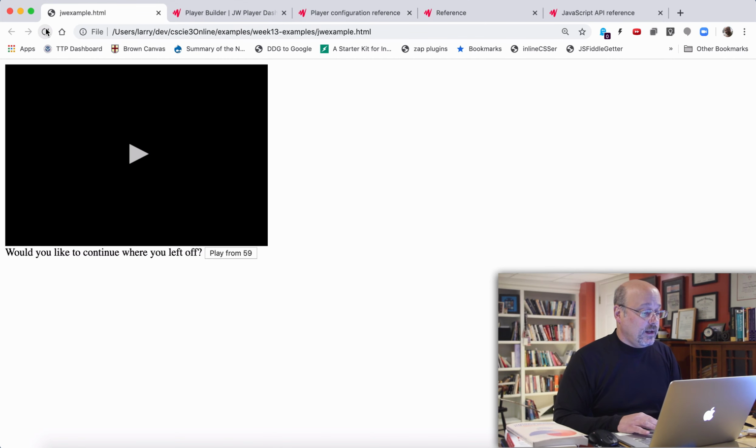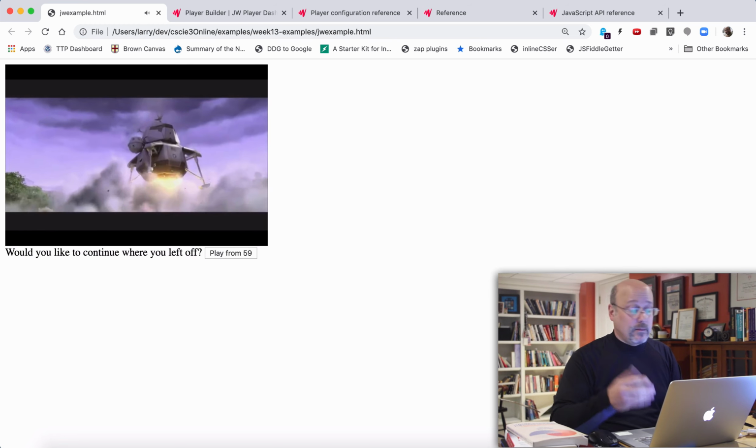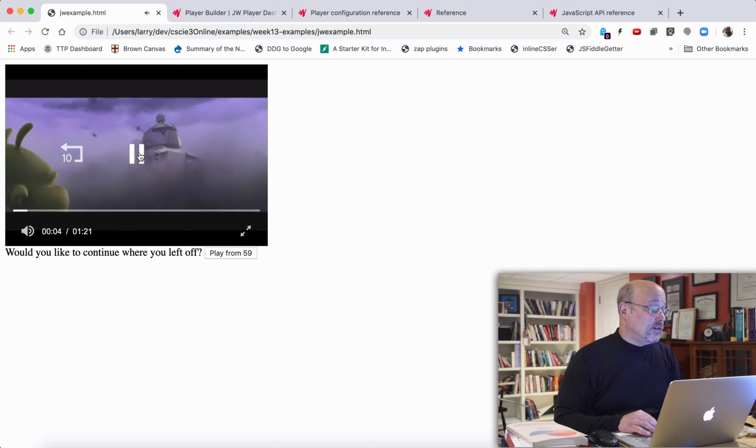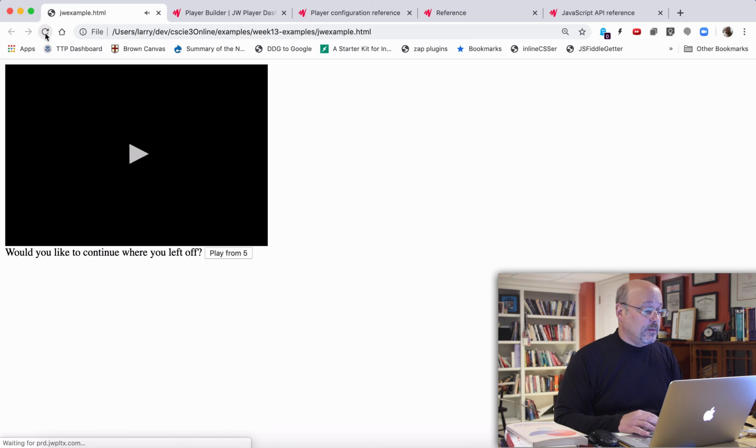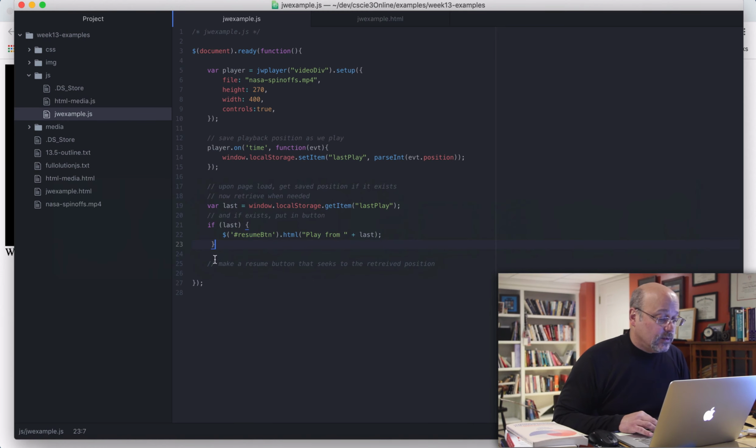If I reload this page, you can now see, would you like to continue where you left off? And there is a button that says 59 seconds. I've gone through this before, so I actually have a value stored in local storage. Of course, that button doesn't do anything yet, but let's see if it updates when I'm playing back to a different point. So let's see, we stopped at 5 seconds. If I reload the page, play from 5. So that's working, storing the value to local storage.